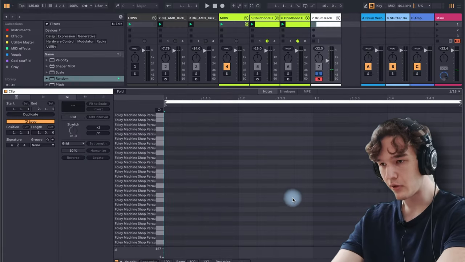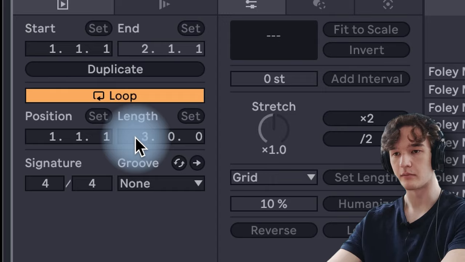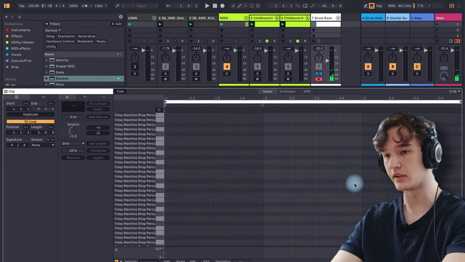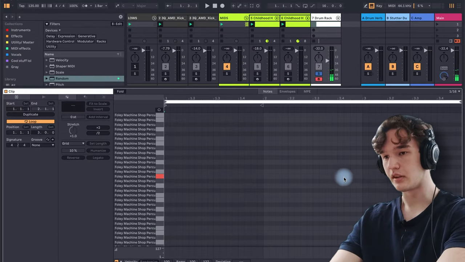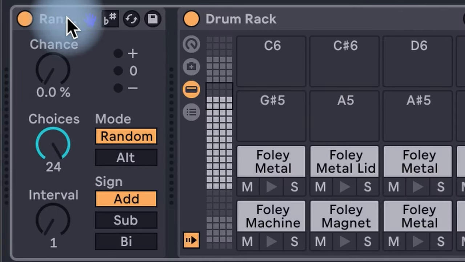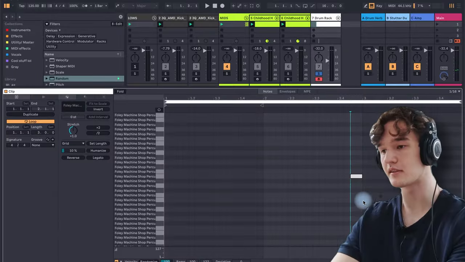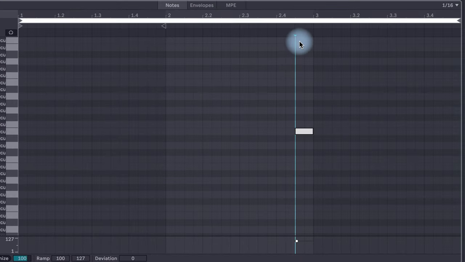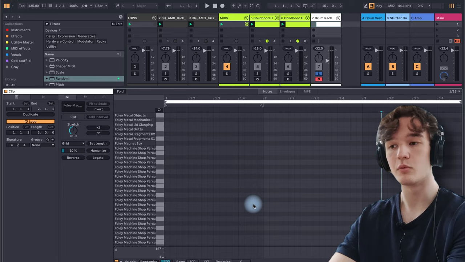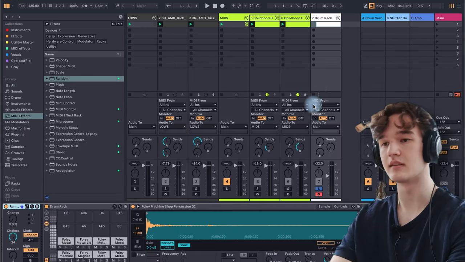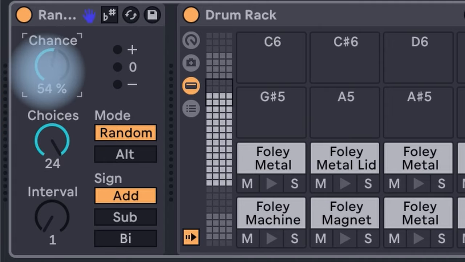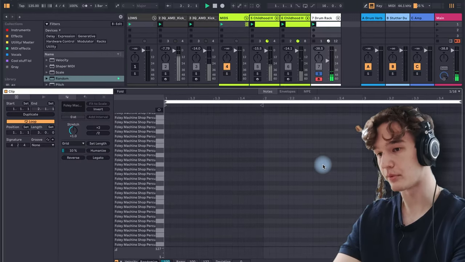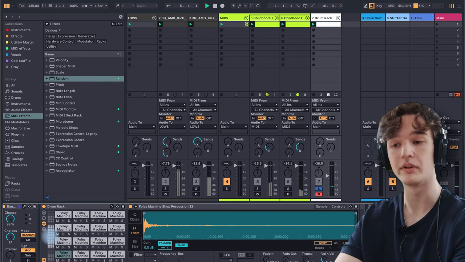And I'm just going to put a note every, I don't know, 3 bars, for example, to make it really unpredictable. And I'm going to put it somewhere in the middle here. So now this random MIDI effect is going to randomly choose a note anywhere from 24 semitones up here to 24 semitones down here. So we have all of these samples that we can choose from, basically. So I'm just going to turn the chance up to like 99%. And now a random sample will play, and every single time it will be different.